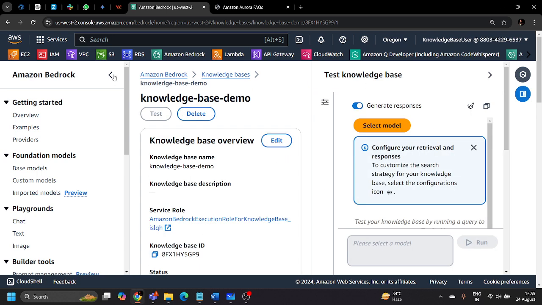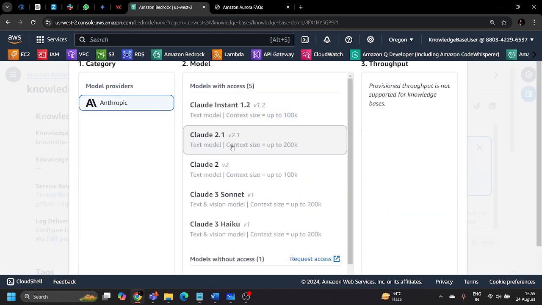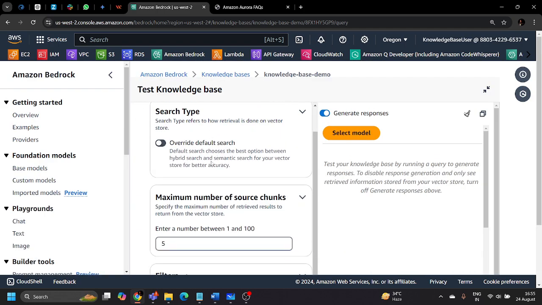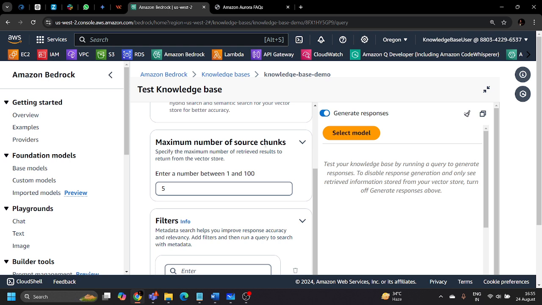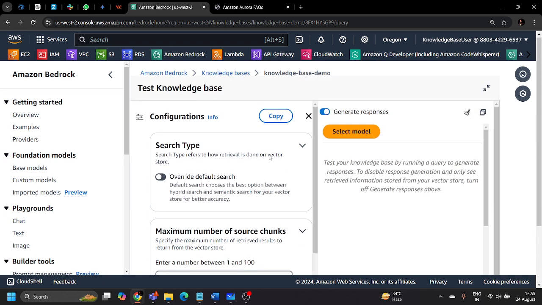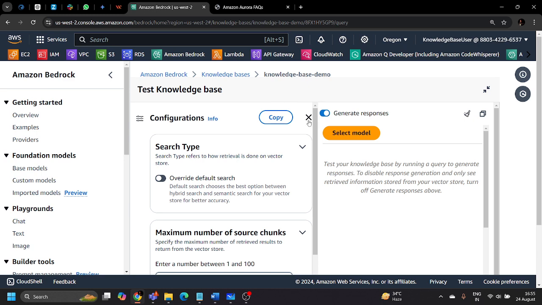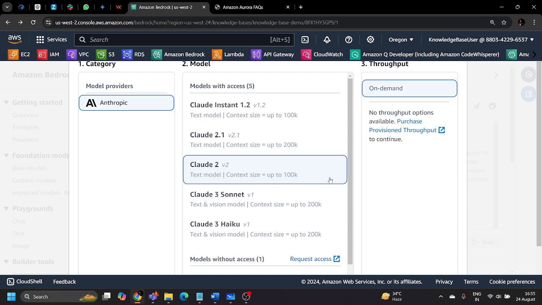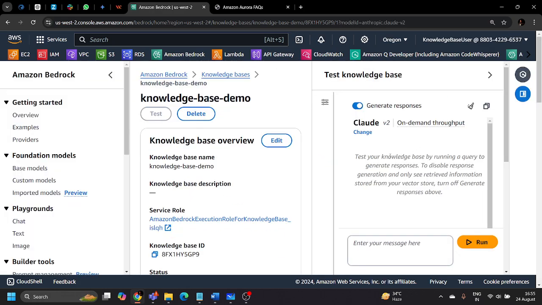Now, to test this knowledge base, you have an option over here to test it. You can select a model. Before selecting the model, you have the configuration section available over here. What should be your search type? What should be your maximum number of source chunks you want? It will specify the results you are going to get, fetching the information from the vector store. The maximum number of source chunks will be fetched from the vector store. Let me select the model. Just for demonstration purposes, we are selecting Claude 2.